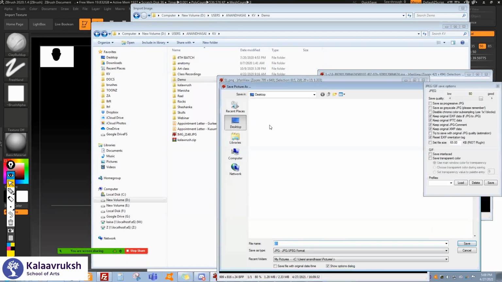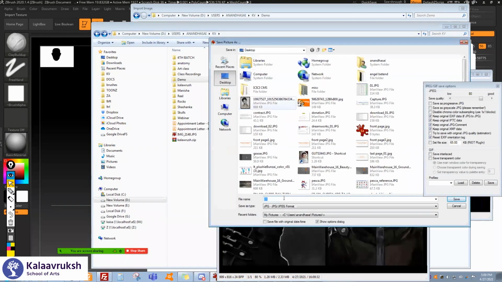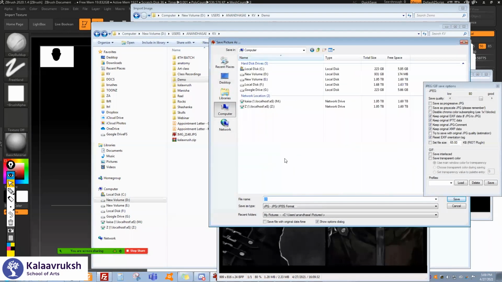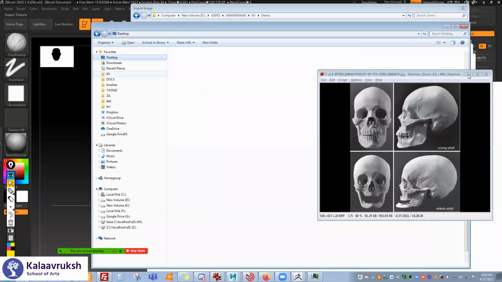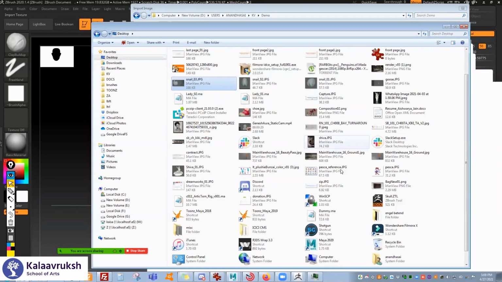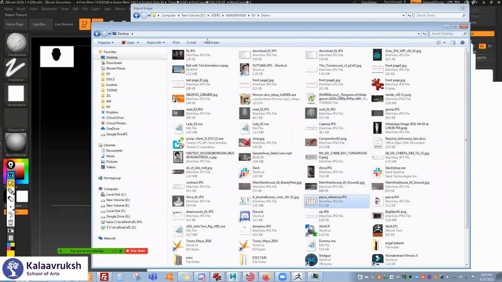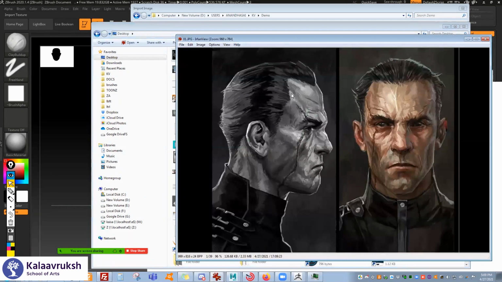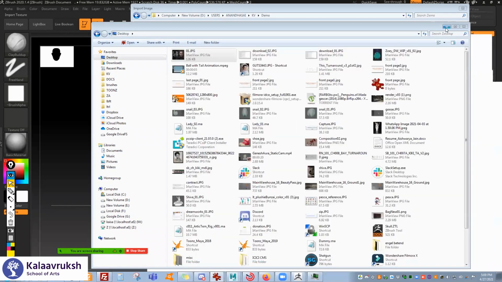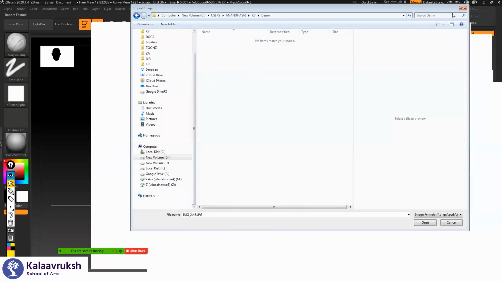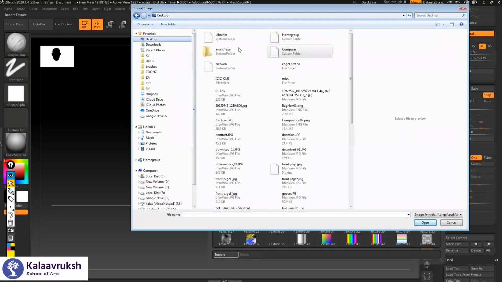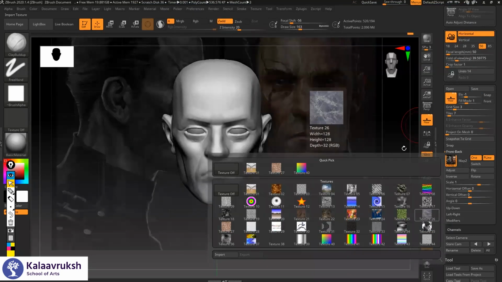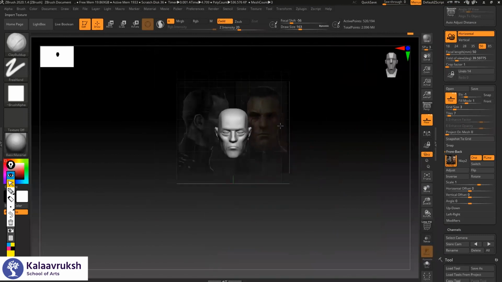I just try to stay in the same folder. I did see this, desktop 01. Yes. Importing the image from desktop 01. Yes. So I got the image inside ZBrush actually.